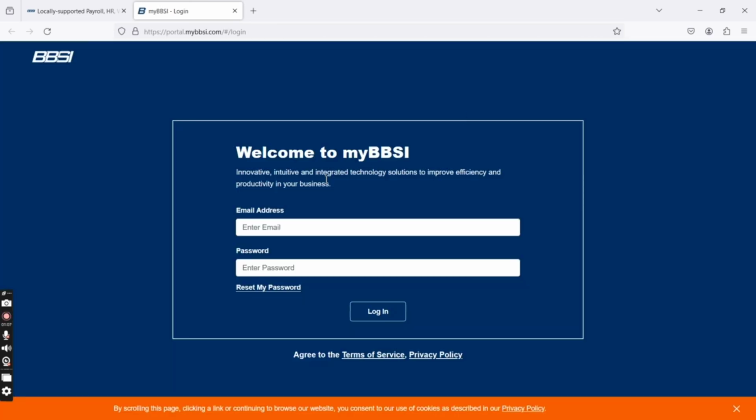On the next page, enter your email address and password associated with your BBSI Payrolls account and tap on Login. In case you don't remember your password, click on Reset My Password option. This is how you can log into your BBSI Payrolls account quickly and easily just in few steps.